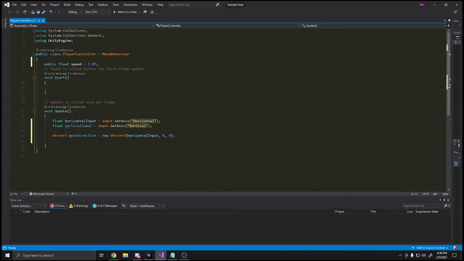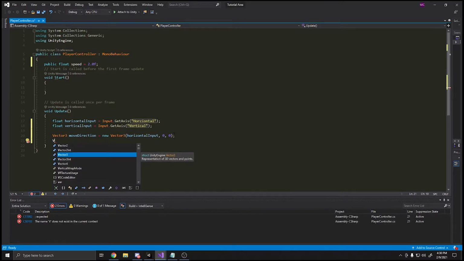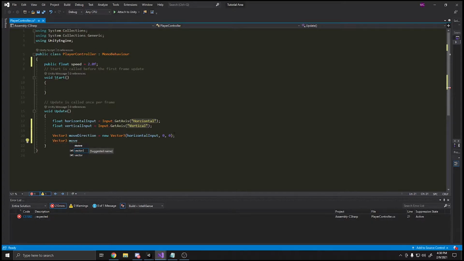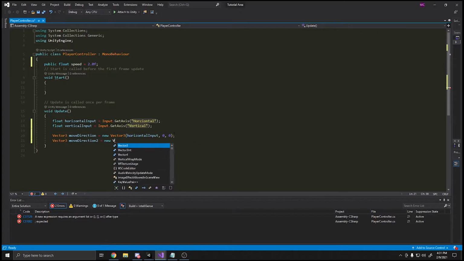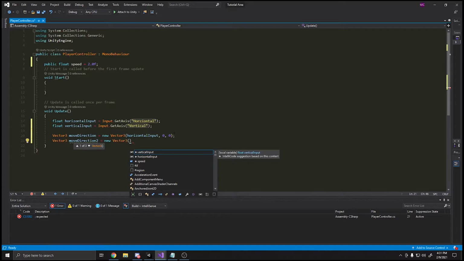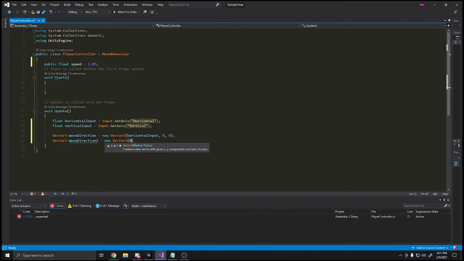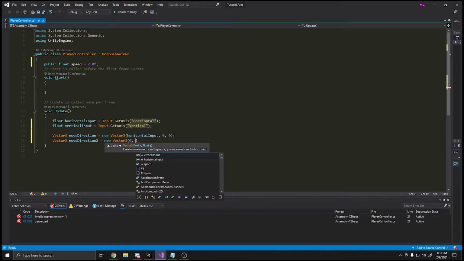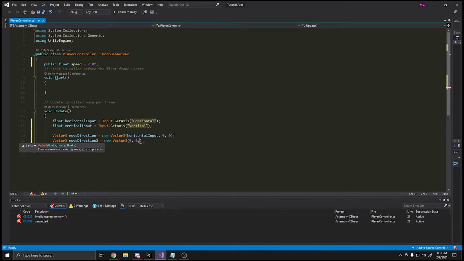And we will do the same for our vertical input. We'll start a Vector3, move direction 2, and we will initialize it with a new Vector3. And here we will want to store the input when our player moves on the vertical plane. So we'll have 0 on the x, 0 on the y, and we will store the vertical input on the z-axis with vertical input.